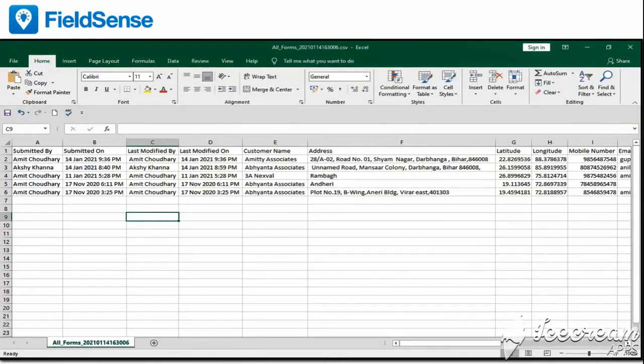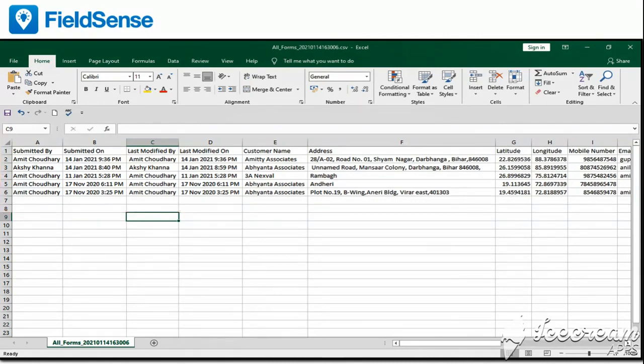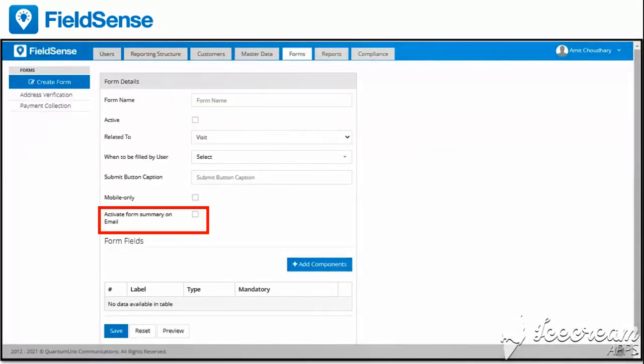All this detail will get downloaded in an Excel sheet and you can view the data in Excel format as well. But suppose you could get this report automatically on your email ID, then it would be great, right? So we have come up with the solution. Now while creating any new form under the form section, or for any existing form, you can activate a new setting called activate form summary on email. What does it mean exactly? You can get the daily report of that particular form on specified email IDs and time.